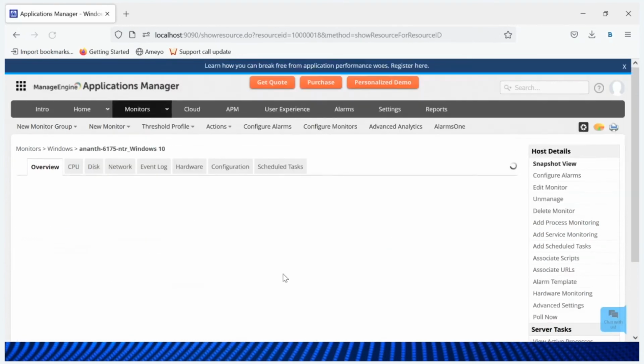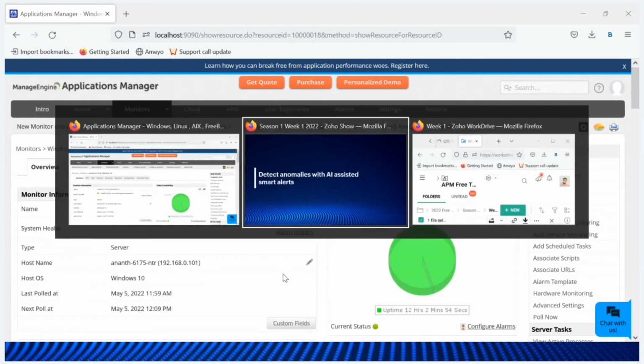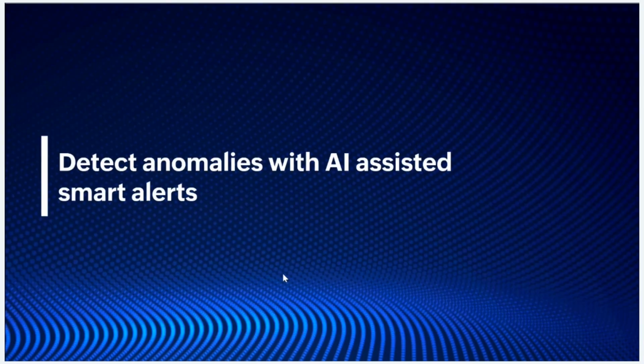Now let me switch back to the presentation. Detecting anomalies with AI-assisted smart alerts. AI is nothing but artificial intelligence. So how are we leveraging artificial intelligence to raise smart alerts?